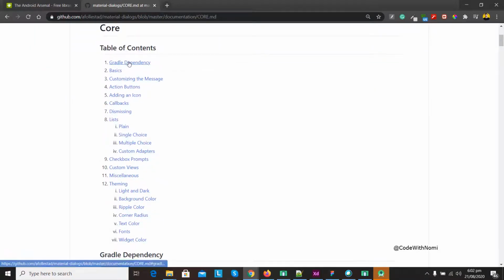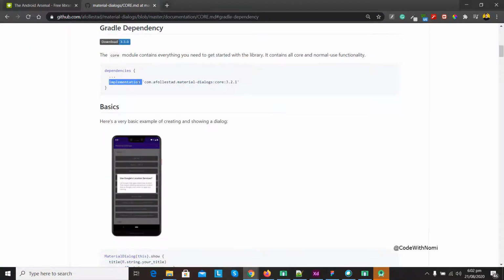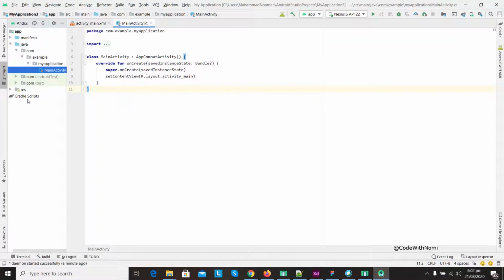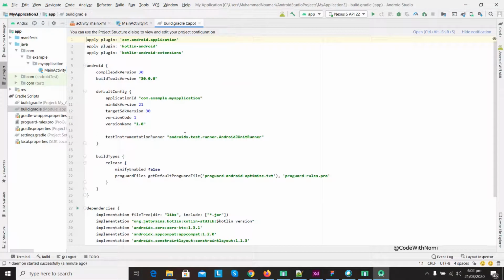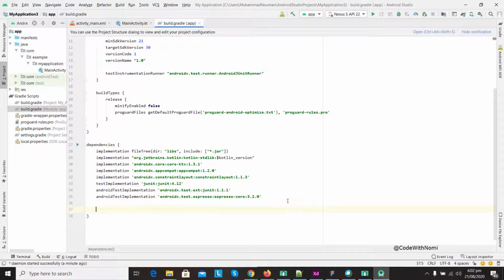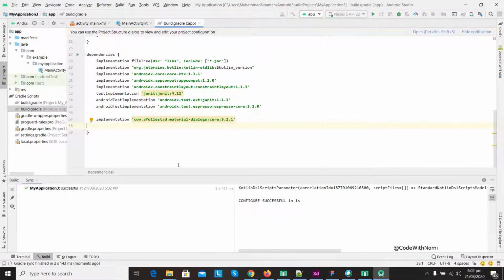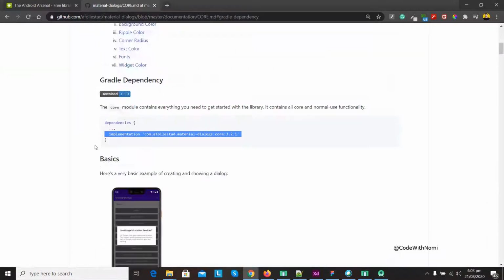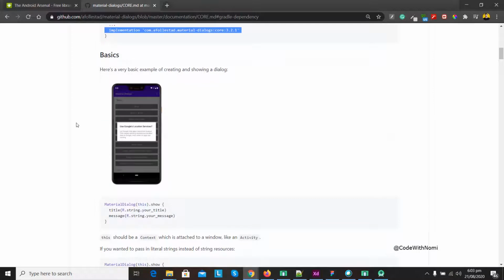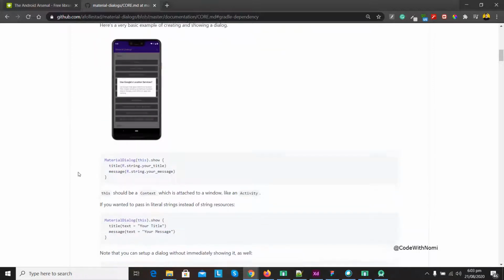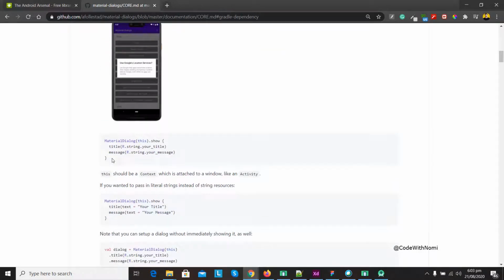So go to the Gradle dependency and copy this, go to build.gradle, and at the bottom of that paste it, click on Sync Now. And once the syncing is done, we will go back to the GitHub page, and we'll see how easy it is to utilize this library.